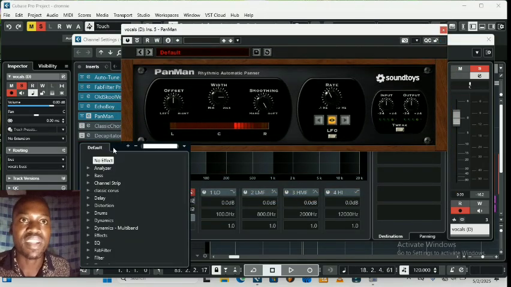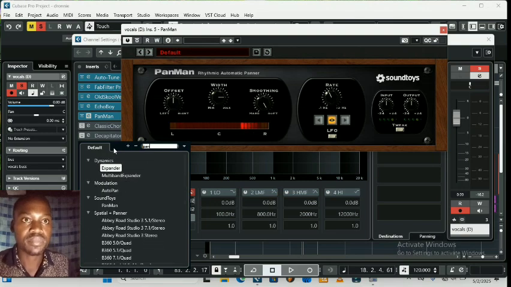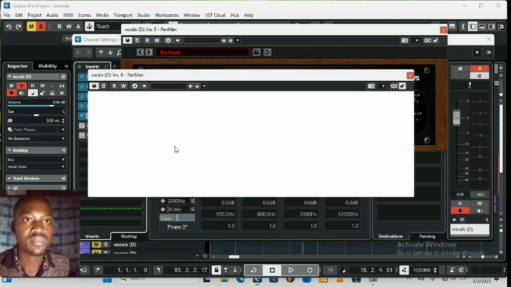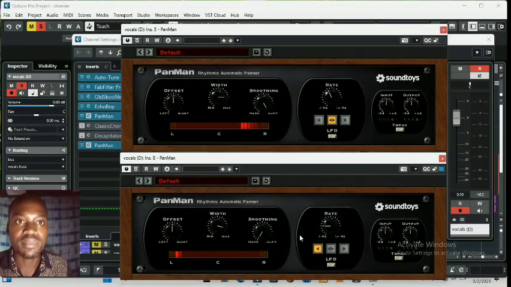I will put another Panman. All right, so this is the Panman. By default it's like this. So you can see the changes that I made.